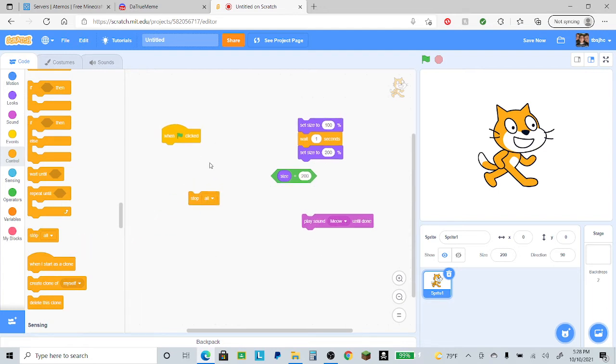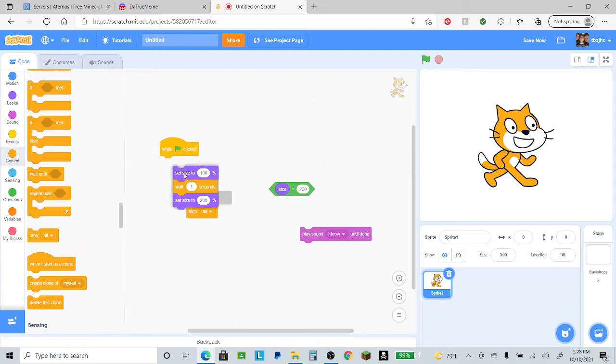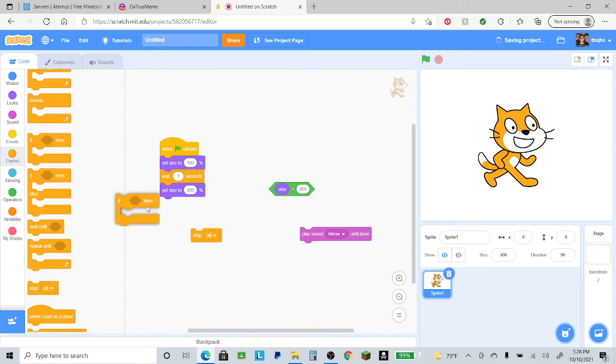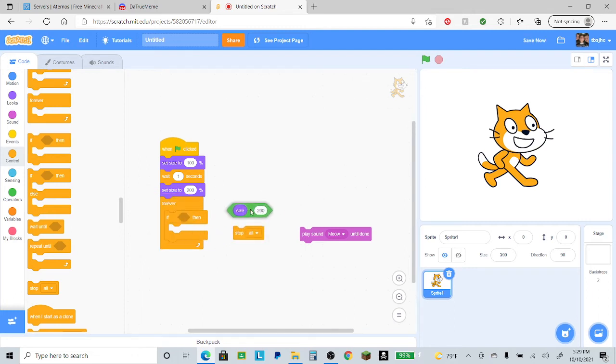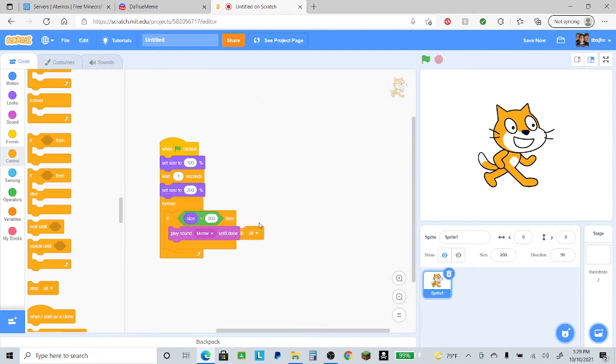Stop. And so basically this is meaning, let's go here. Set size, blah, blah. If, we'll have the forever if thing, so that it'll go on forever, but if size equals 200, play meow until done, and then stop all, which will stop it after. If you press stop all, it'll stop every single code in the entire game that you just made.